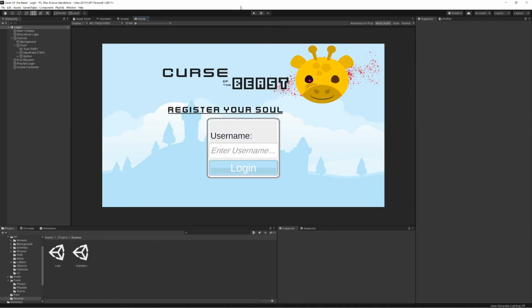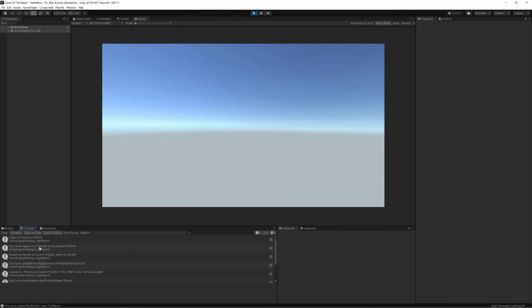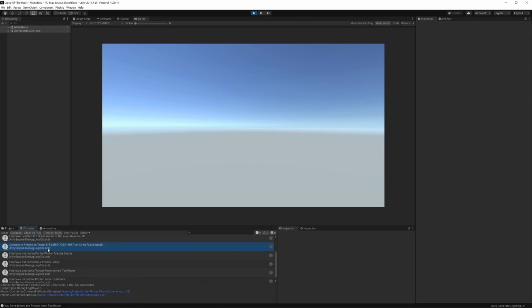Now let's save our game and let's play. So now let's type in Brilith and log in. And voila, we are now logged in as Brilith, as we saw these debug lines. And then we loaded into the main menu, which automatically was connecting to Photon with this random tester that we set up last time. So what we're going to do is modify this to not use some random GUID, but to actually use our player pref that we saved for username. Let's do that now.